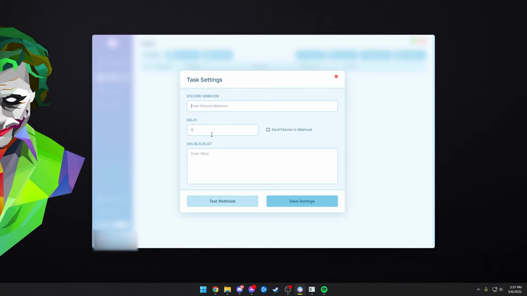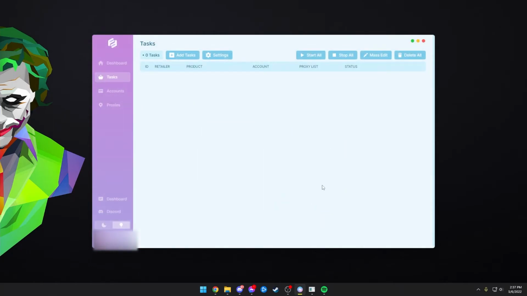Super simple. Delay, set this somewhere between 3,000 and 5,000. I personally run 3333, okay? But if you're getting rate limited, up it a little bit. SKU blacklist, I don't touch this. But if you want to blacklist some SKUs, knock yourself out. Save settings, bam, you're done.